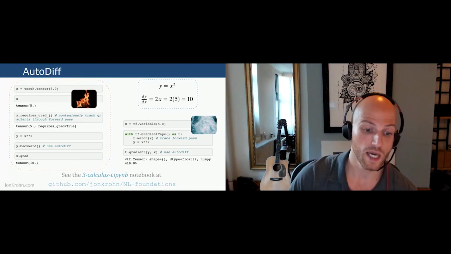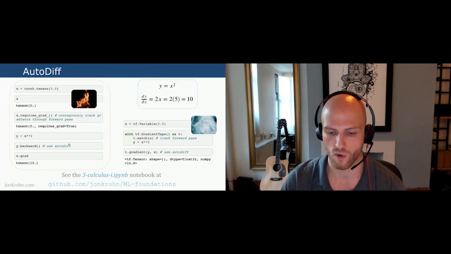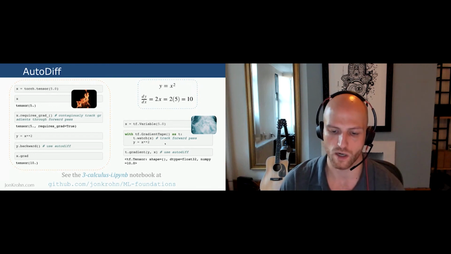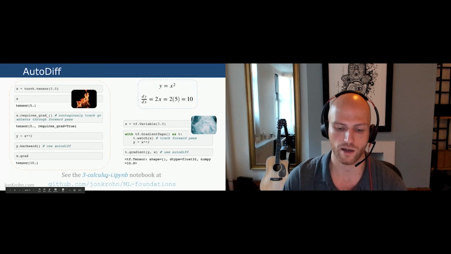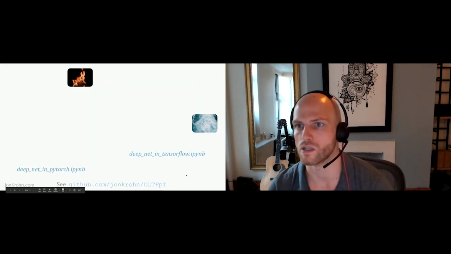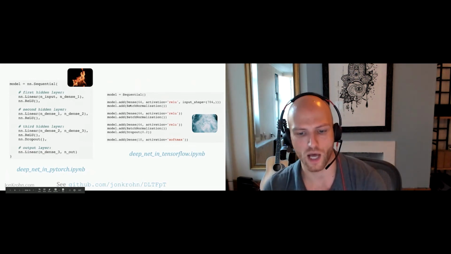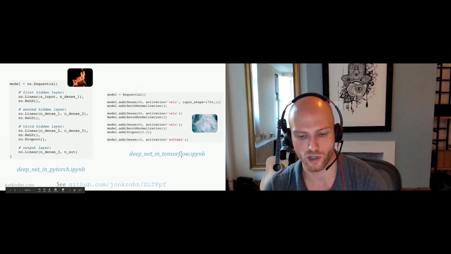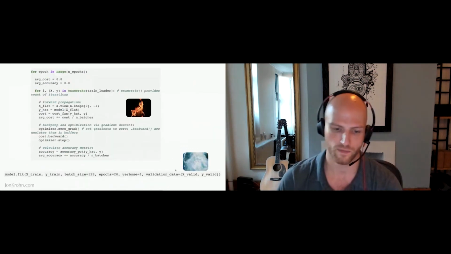But in PyTorch, it's much easier. It feels really straightforward. In TensorFlow, we need to wrap our operations within a with statement, and it's quite unintuitive. You can see more examples of this in the calculus notebook that I have at my ML Foundations repo. In terms of designing a neural network, here both libraries are effectively identical. You can see examples from my DeepNet and PyTorch notebook and my DeepNet and TensorFlow notebook, which are both available in my Deep Learning with TensorFlow and PyTorch GitHub repository.